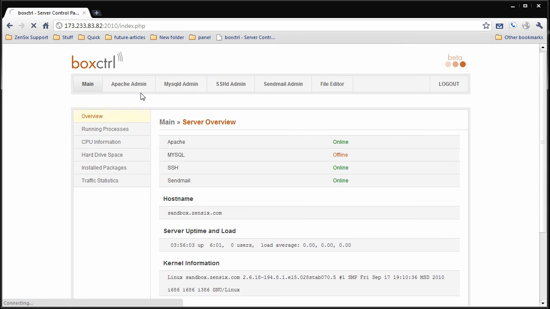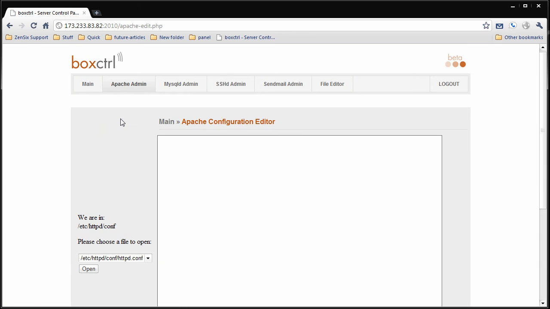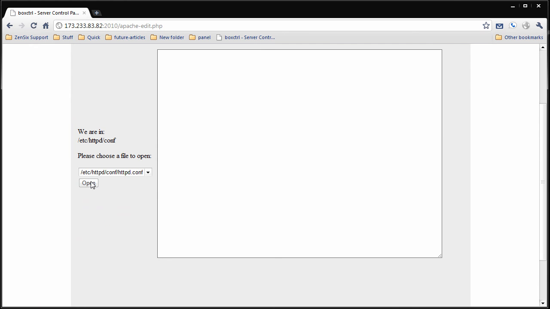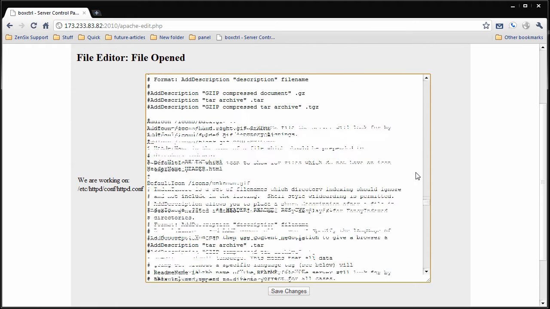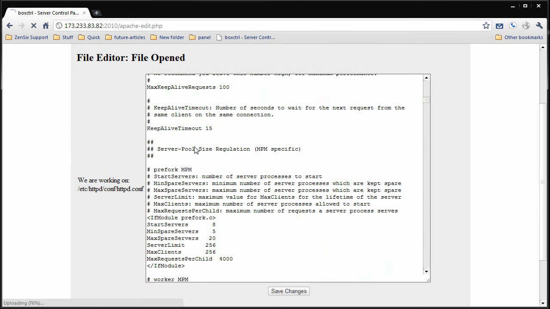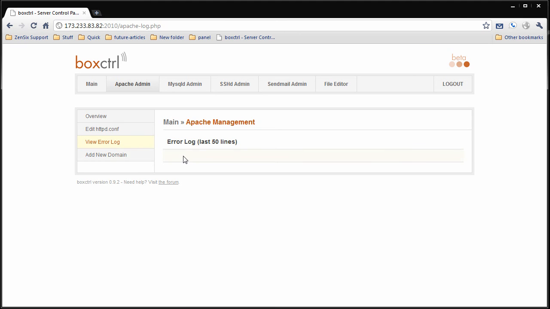Back in the admin section for Apache, if you want to edit the Apache configuration file for whatever reason, you can open it like this, go through it, make your changes, save them, and that's it. You can also view the error log. If there were any errors with the Apache server, you would see them right here.